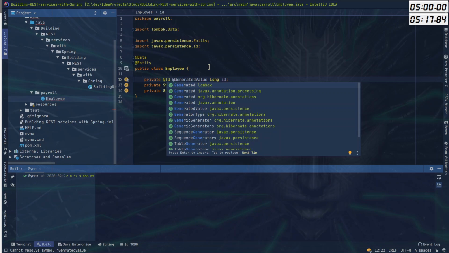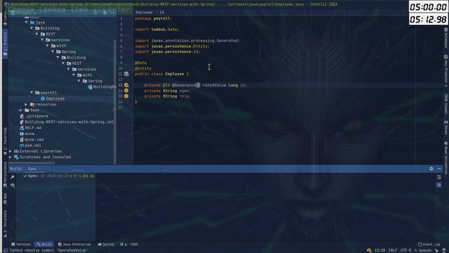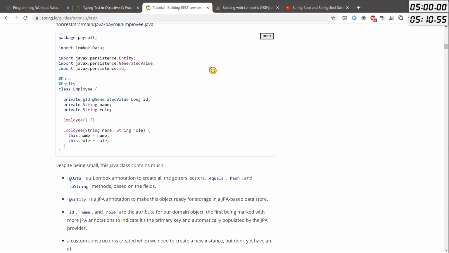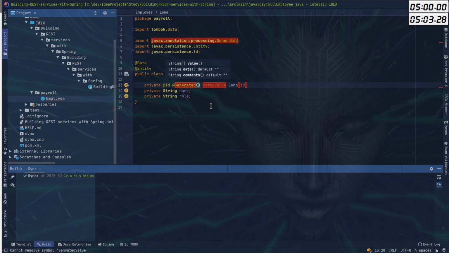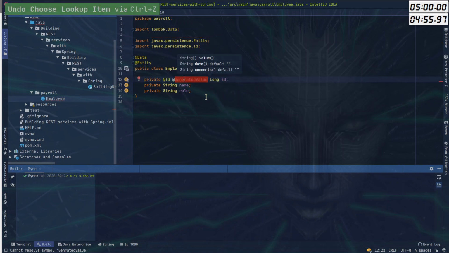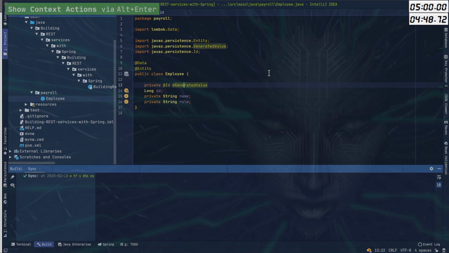From Lombok. No, from JPA, I believe. javax.persistence.GeneratedValue. And oh crap, generated. Okay, so go back. Now Alt+Enter, import class. Oh, it suddenly works, and it put the thing on the next line.